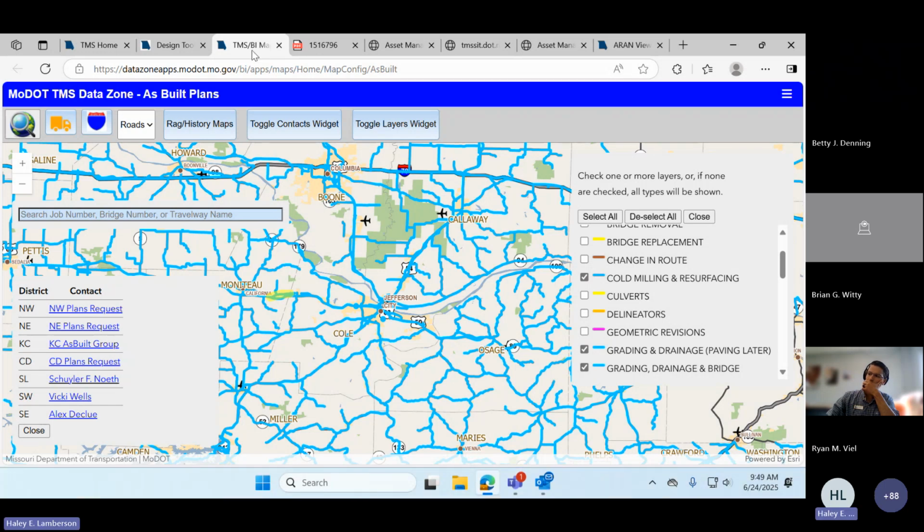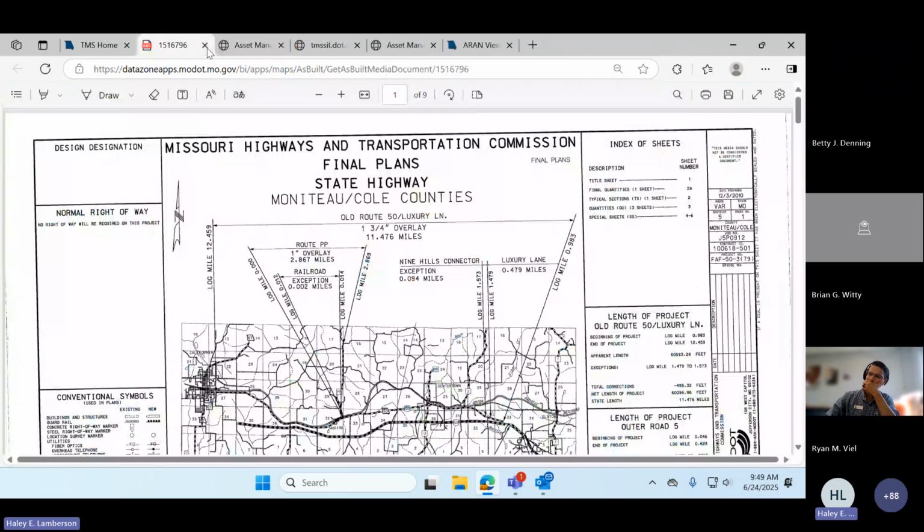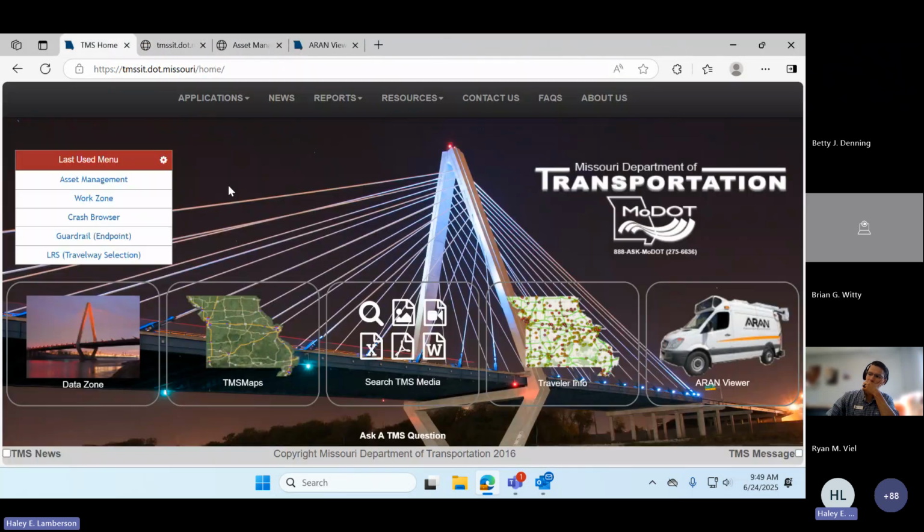Okay, so I'm going to go back to the home page here. And I'm going to show you where you can find our manual and our metadata. So basically the metadata, I'm the one that usually creates this. We go through SQL, and it will have the name and definitions of what's used within the application. For instance, it gives you a definition of what travelway ID means for as-built plans.